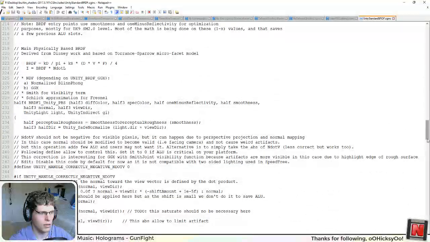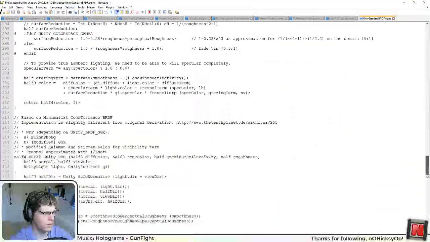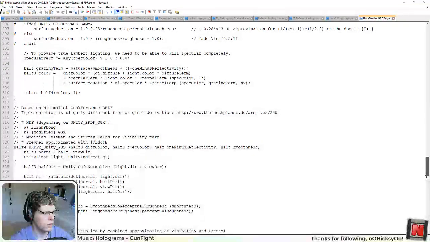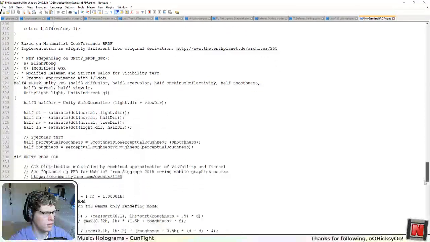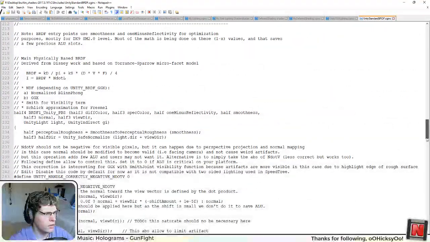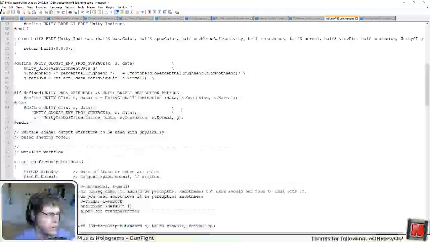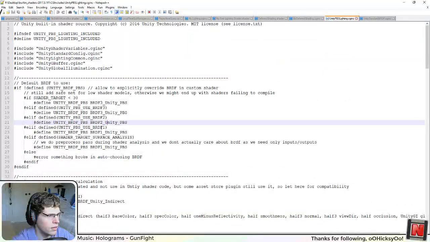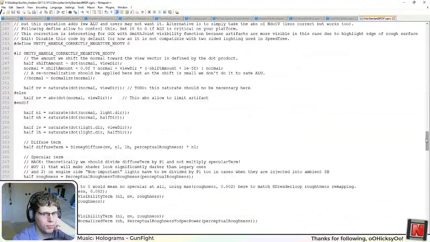Maybe. Okay, so is this all one function, isn't it? Oh yeah, so this is like one version of it. Okay. Allow explicitly override and a custom shader. I guess we could do that.